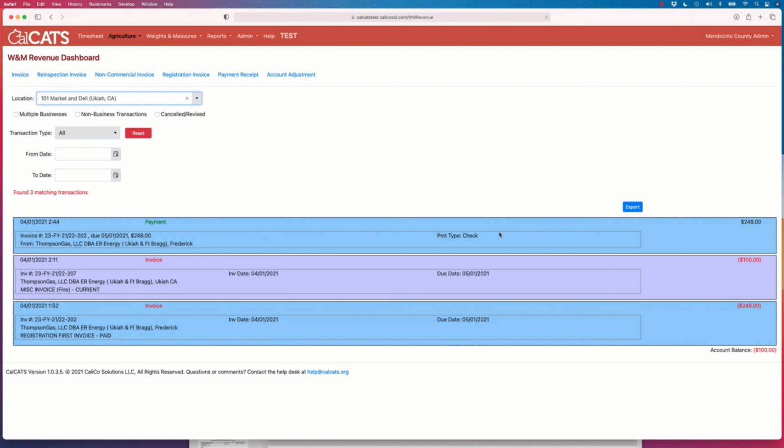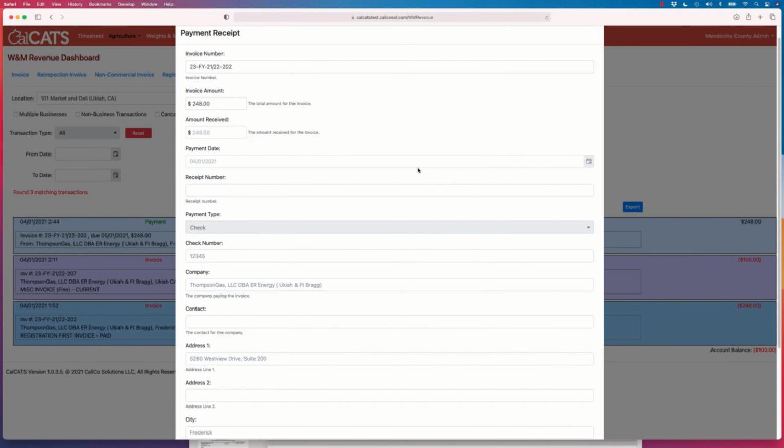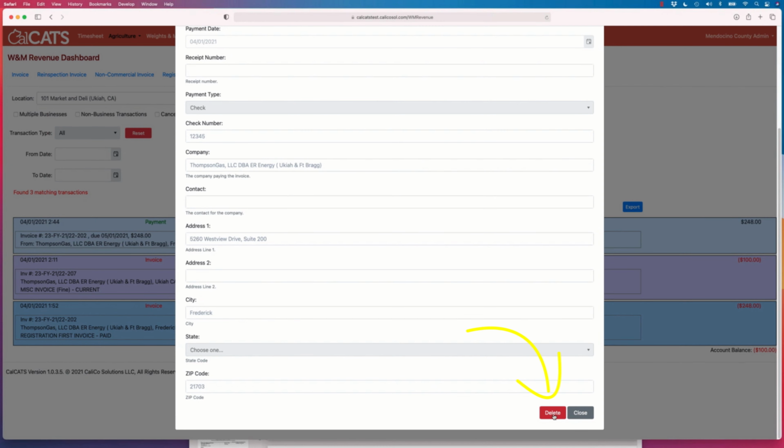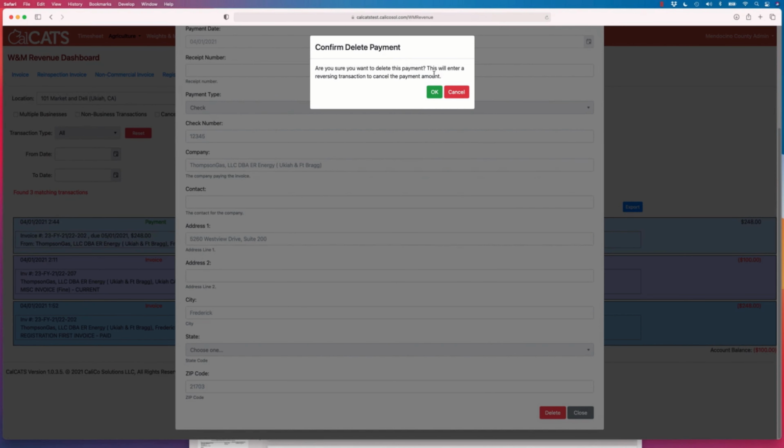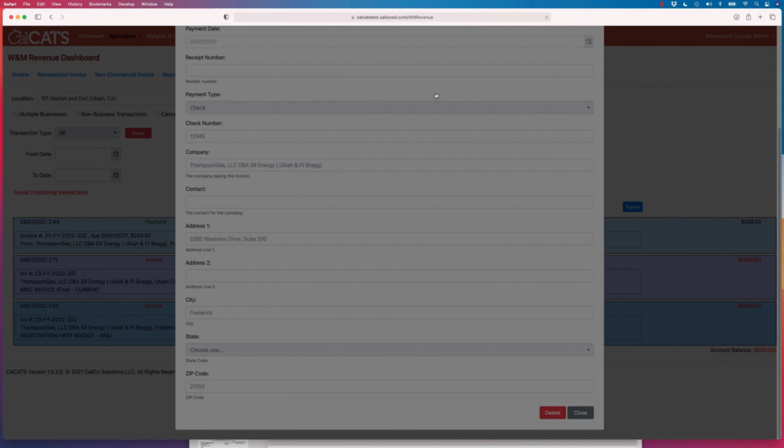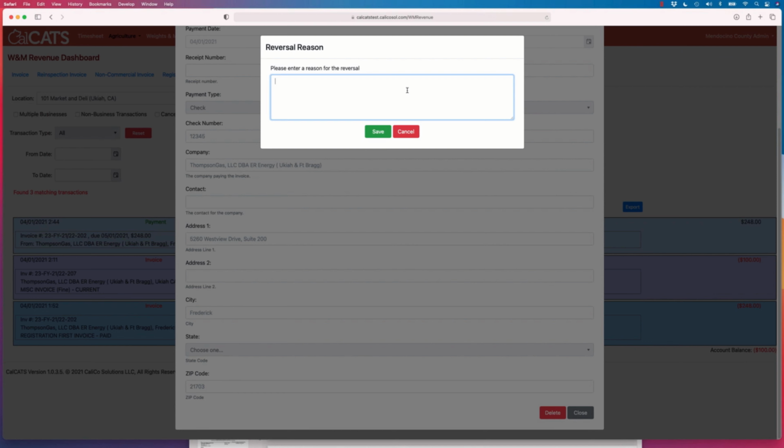So let's say something untoward happens. The payment goes in, but the check bounces, right? So if a check bounces, you're going to go to the transaction ledger for that business. You're going to click on that payment record, and you're going to hit this delete button. When I delete it, it's going to say, do you want to delete this payment? This will enter a reversing transaction, and it will cancel out that payment. So I'll say yes. Now, the reason for the reversal is check bounced.